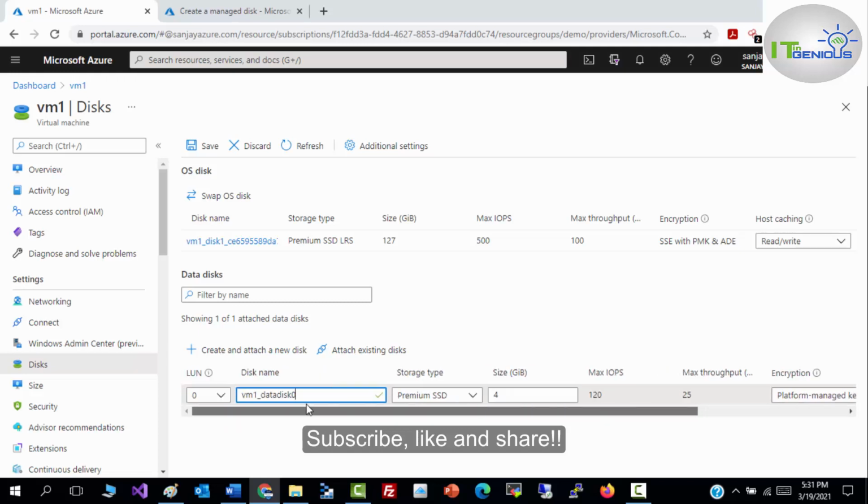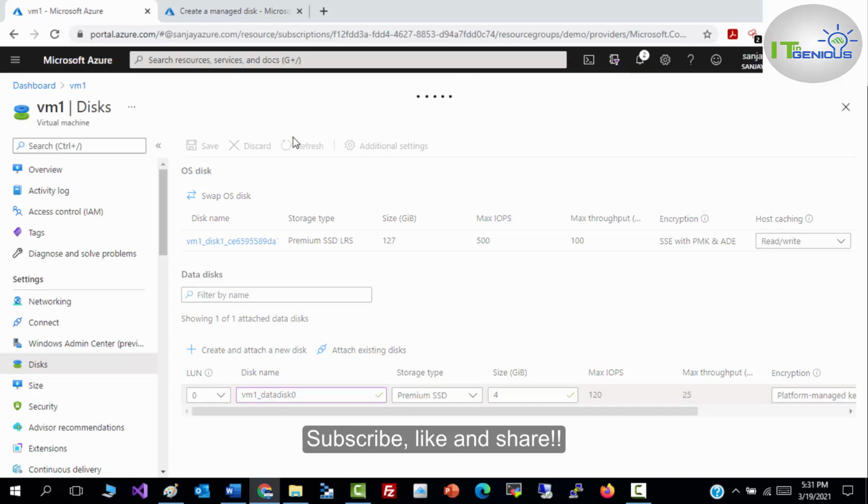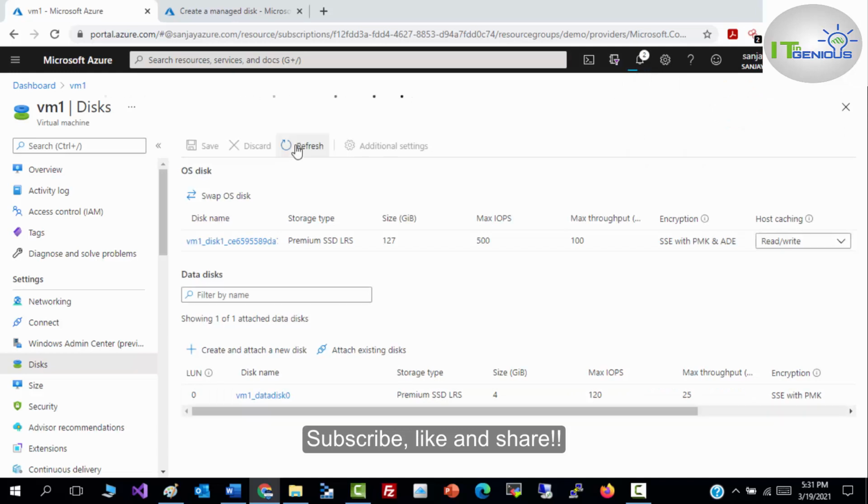Let me click on save. This disk will be created by Azure and attached to my virtual machine. You would be able to see the disk is created and updating my virtual machine, and this would be done in a few minutes. So we need to wait for this, and it would be done.